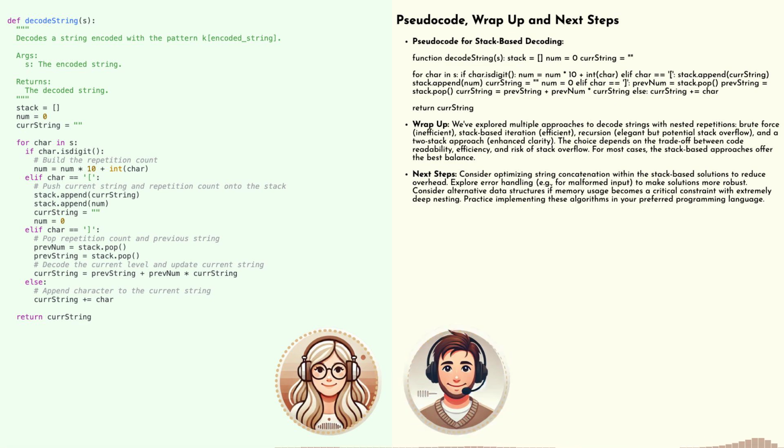This has been a fascinating deep dive into the decode string problem. The stack-based approach is really elegant and efficient, and the pseudocode helps to clarify the steps involved. I'm feeling much more confident about tackling this kind of problem now. That's great to hear. Remember, practice is key to mastering any algorithm. Absolutely.